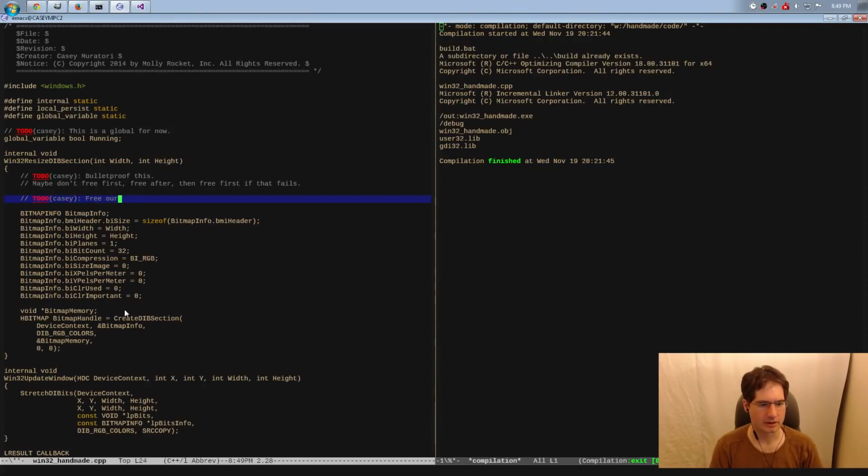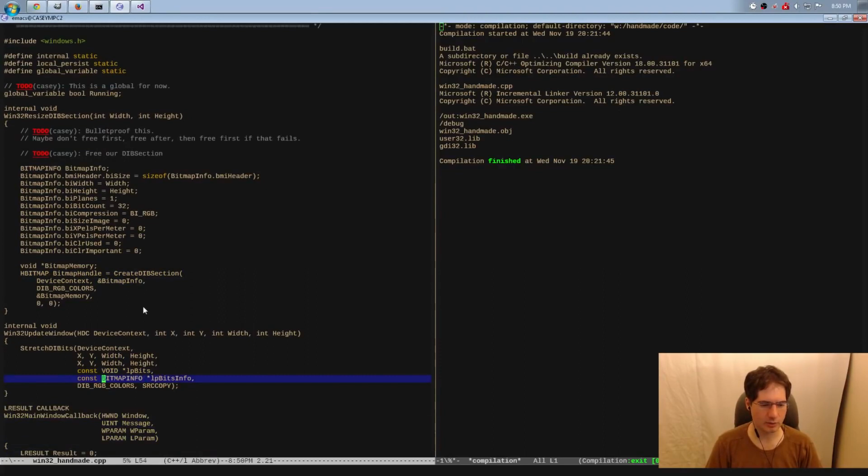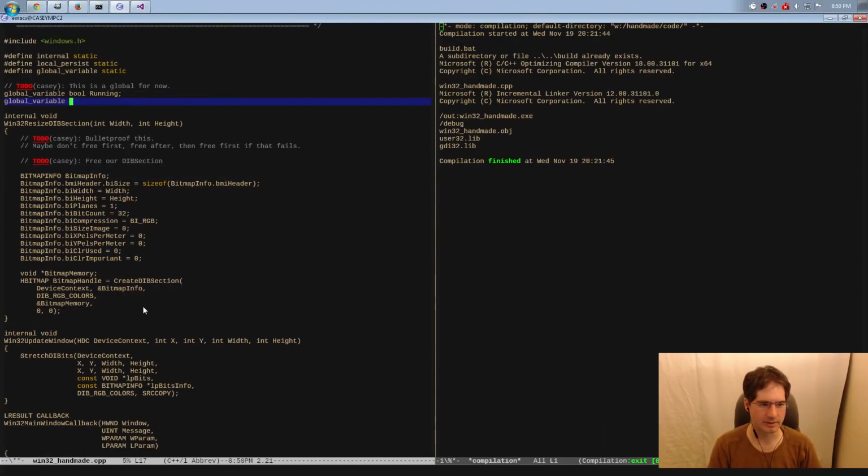free our DIB section, but then down here we will create a new one that we can then use to draw. So we're going to have to remember a couple things. As we can see down here, we need that bitmap info, which is this thing, right? So this guy is going to have to be persistent. So let's go ahead and put him out here, right? He's going to have to stick around forever. There you go.